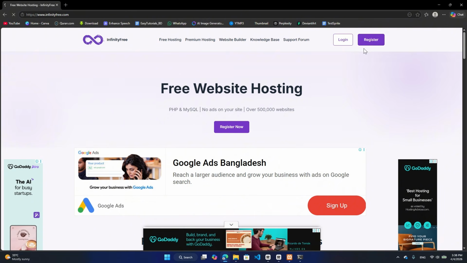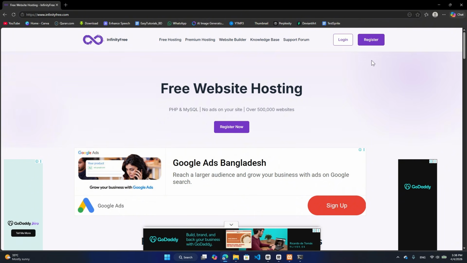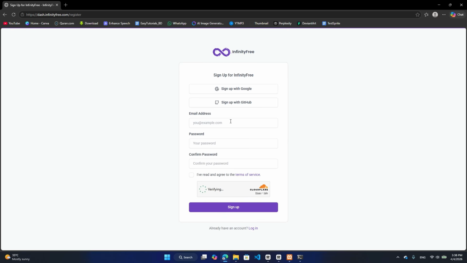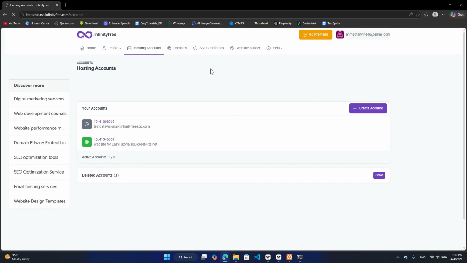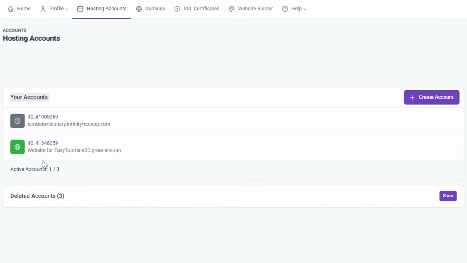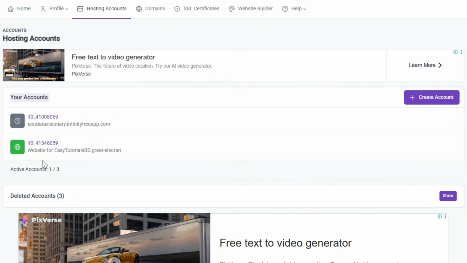So first you have to go for the registration, okay? Register through your Gmail or GitHub account. So click here, register, then you can continue with your Google or GitHub account. So just continue with it, okay? So currently I'm logging into my account. Here you can see your accounts. So basically your accounts means, these are not accounts, these are mainly domains, okay?